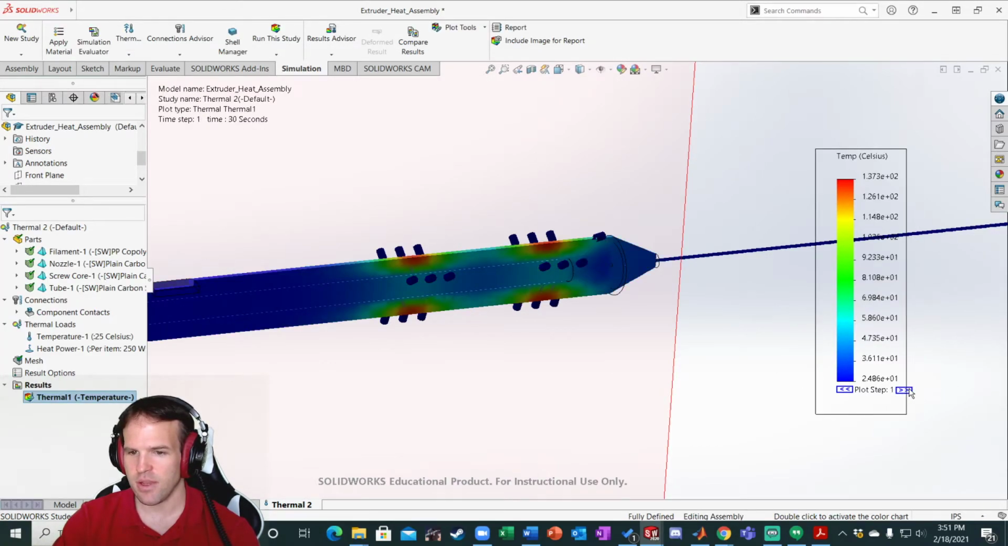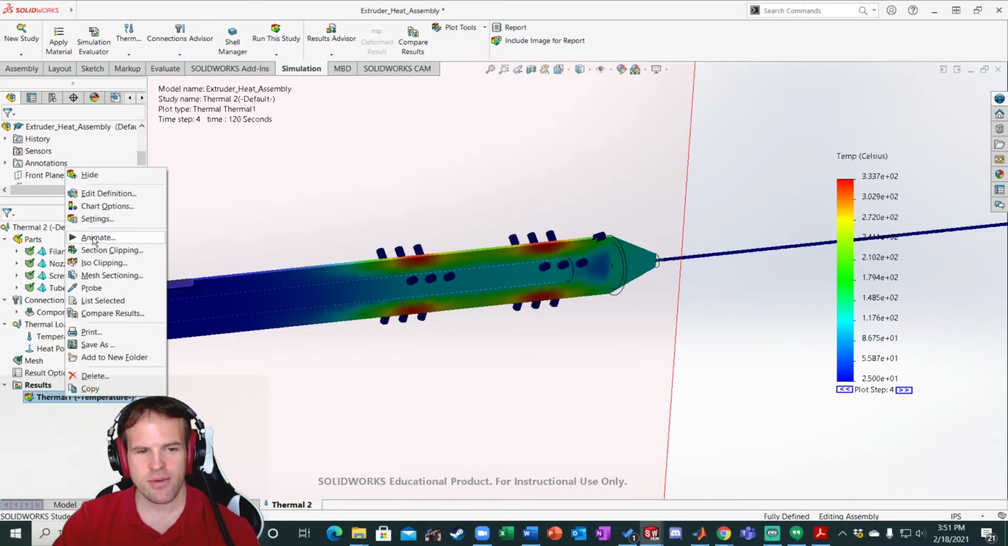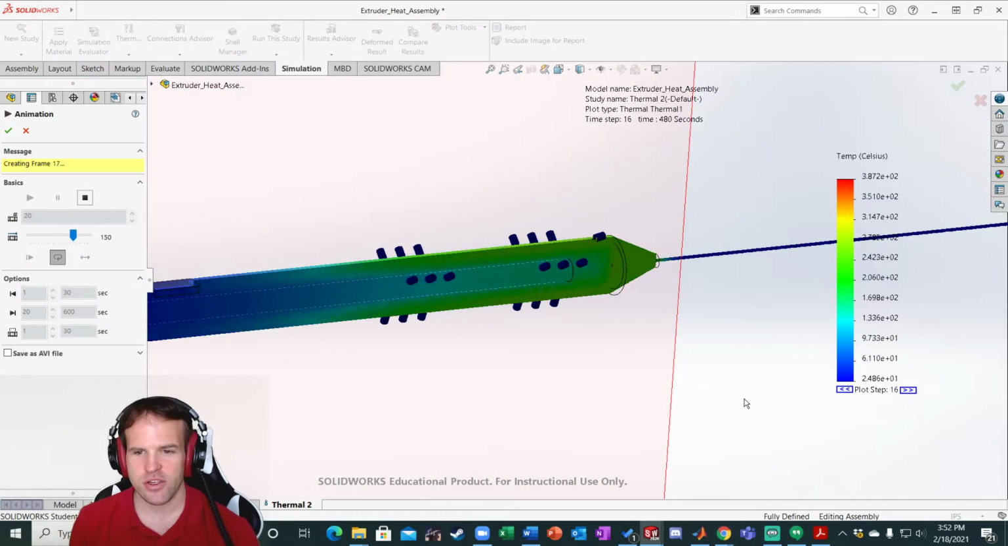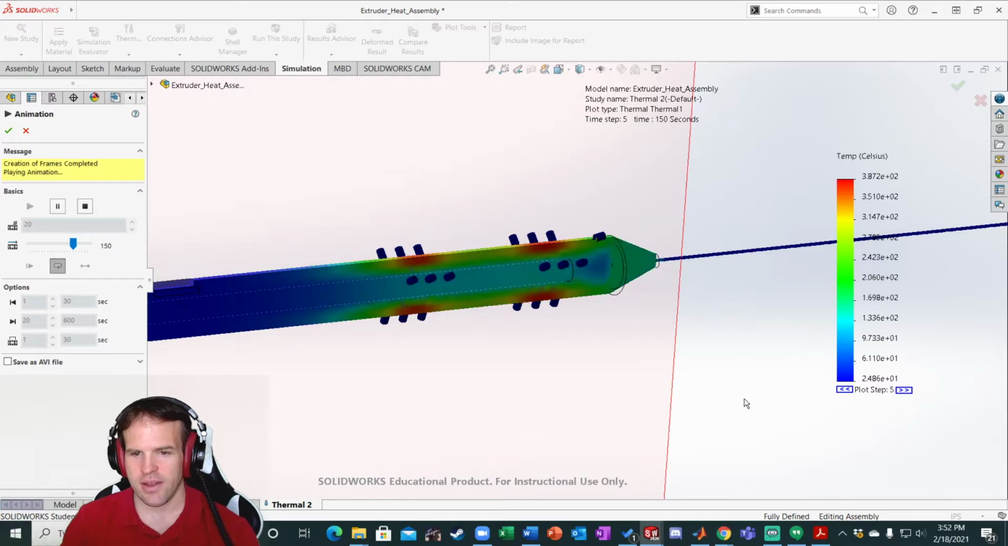Let's see, there we go. I can see how they change over time inside of the tube. So now that we can see inside of it, let's animate it. It's going to take a minute to create the animation. All right, and this is going pretty quick. Let's slow it down a little bit just so we can zoom in here. Okay, so we can see the time steps.